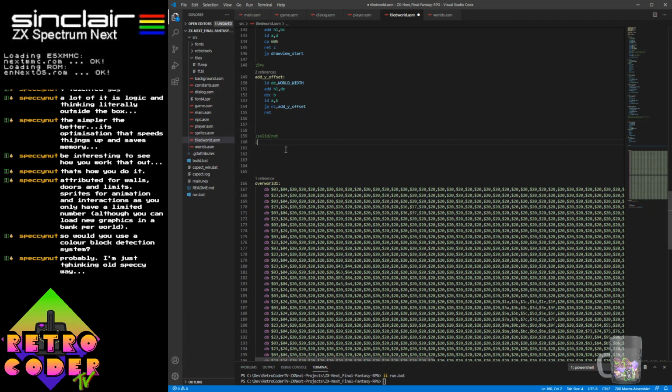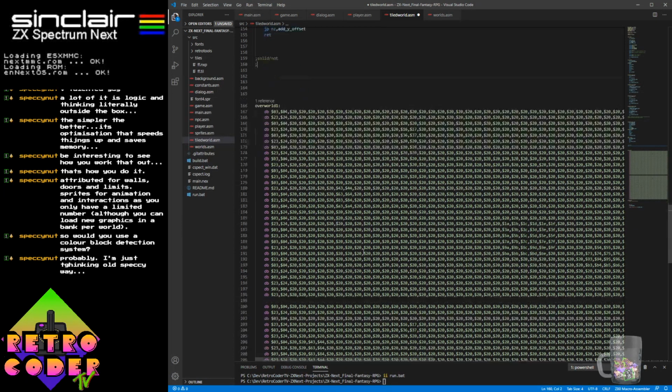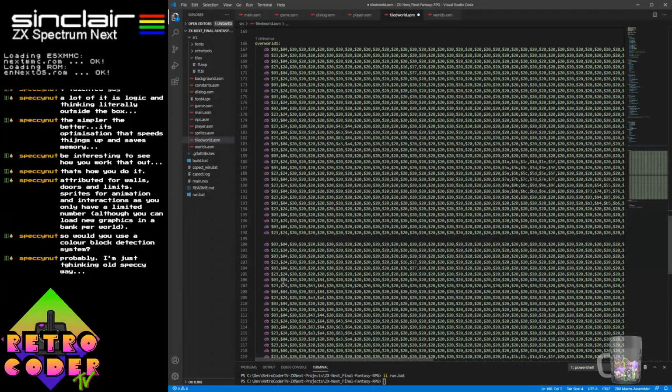So I take it what you're saying with the color checking is literally check the attribute that you're about to walk to for its color. And then if it is a certain color, it's a collision. Sounds straightforward, doesn't it?